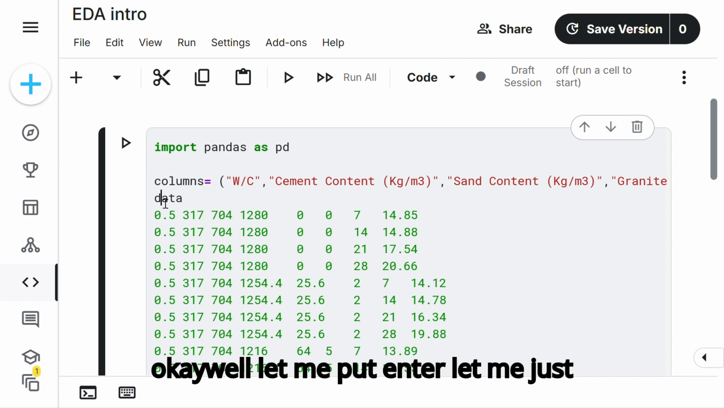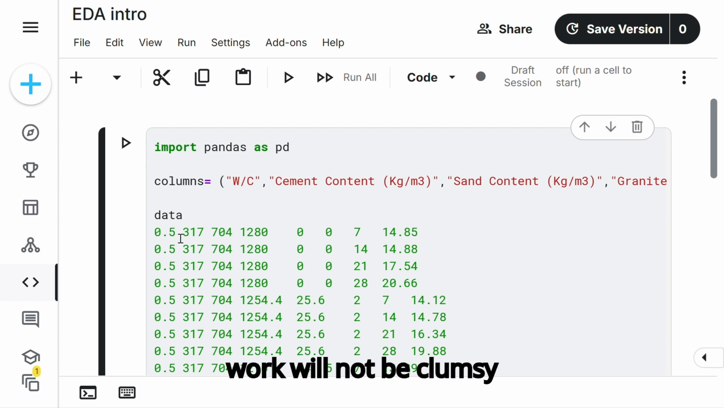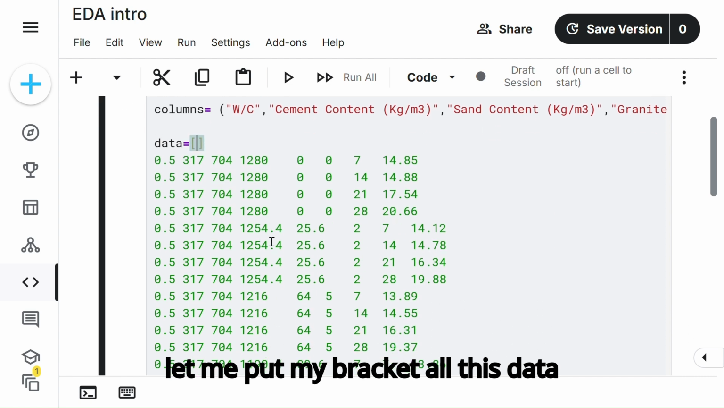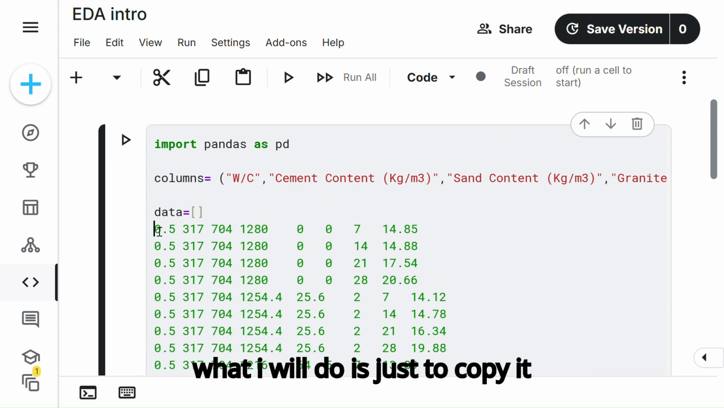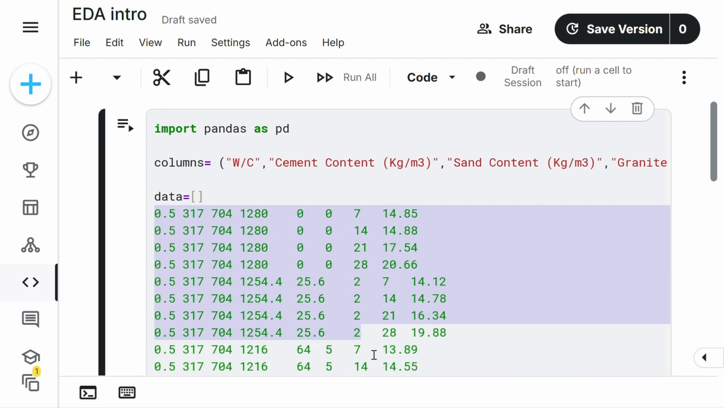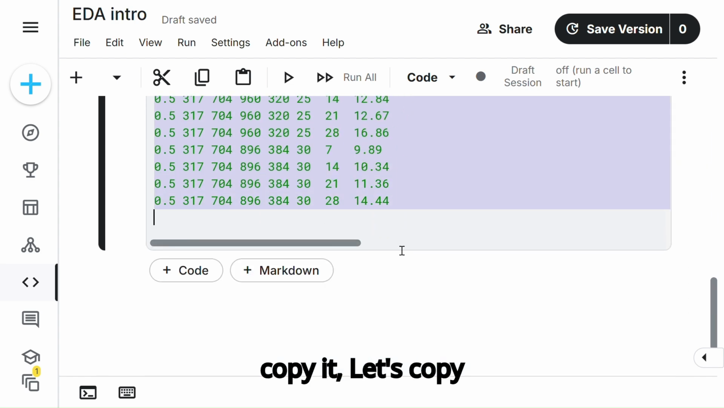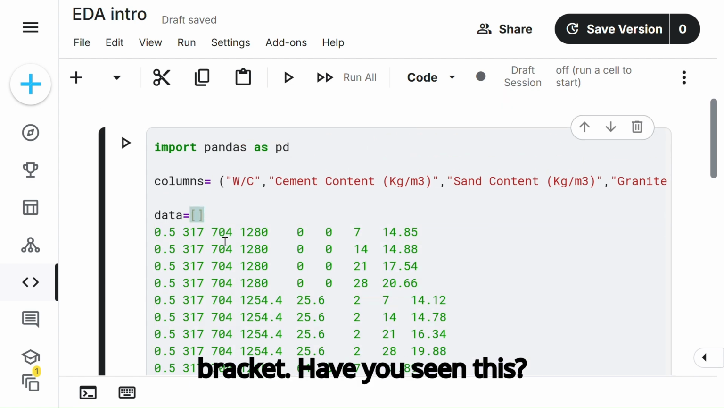Okay, well let me put enter. Let me just separate it so that our work will not be clumsy. So data is equals to, okay, so what are we doing now? Let me put my brackets. All this data is supposed to be inside the bracket. So what I will do is just to copy all of them. Just copy it. And now paste inside this bracket.